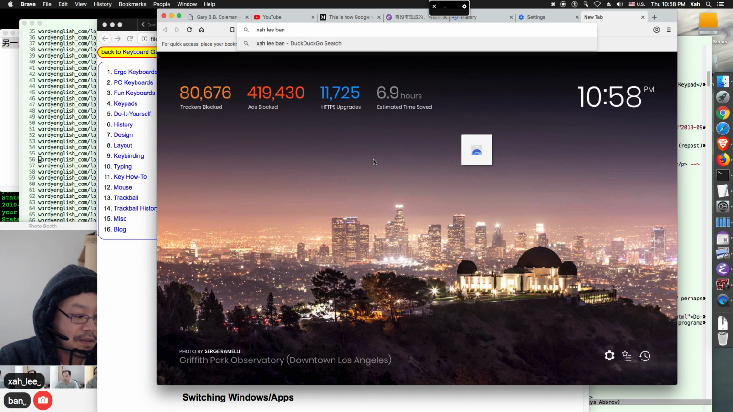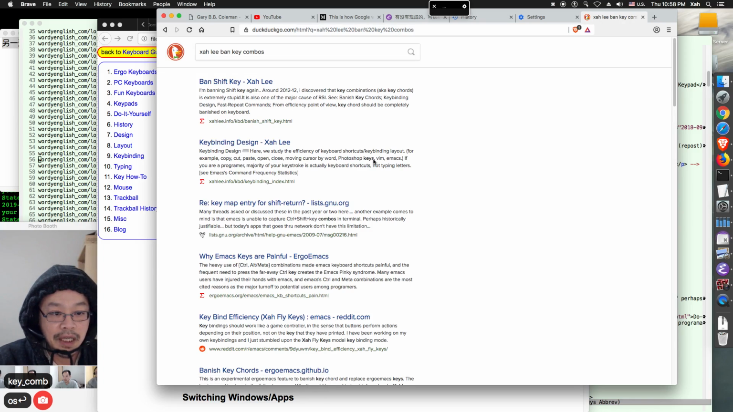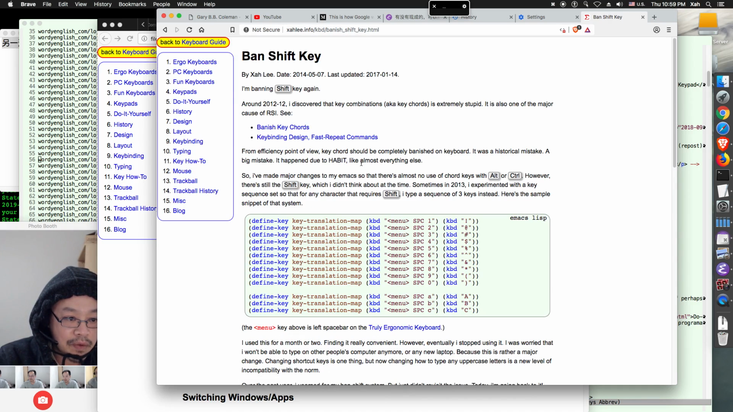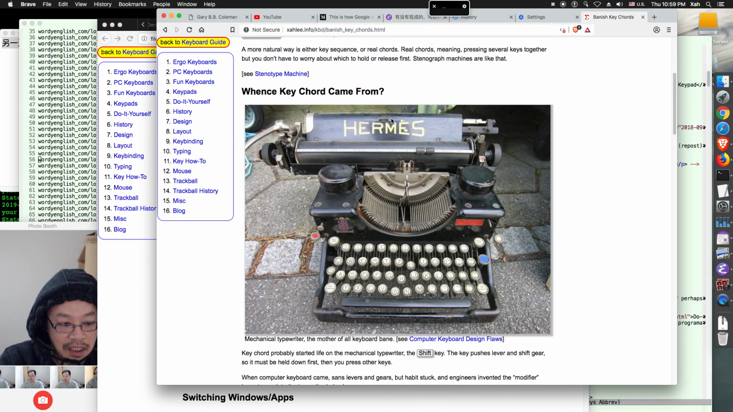Ban key combos. Something like that. Ban shift key. Key and design. Okay. Ban shift key. So this is one banish key codes. That's the one I want to show you. So key code, you can read the details, and you can go to the URL and read it later. So anyway, so don't use key codes.